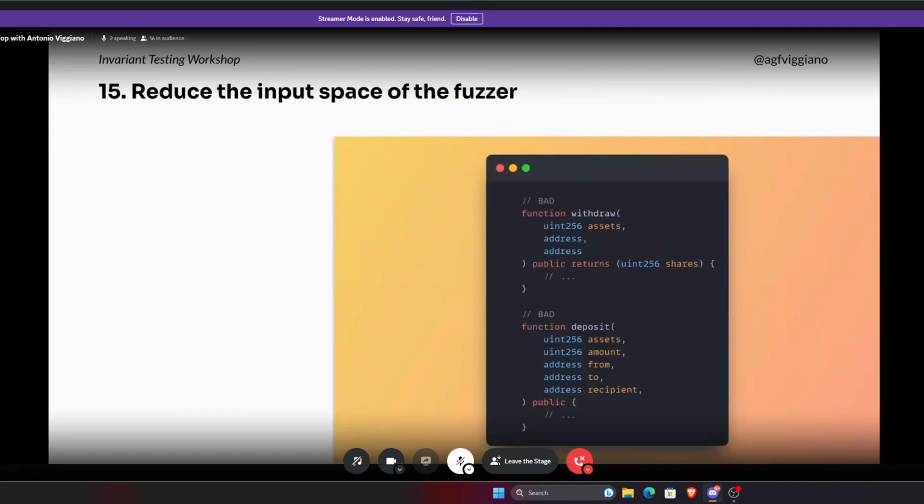So this one is important. This one is also related to the previous one, trying to reduce or optimize your fuzzer. You need to be conscious about the input space of your functions. So for example, here, this is a bad kind of approach.